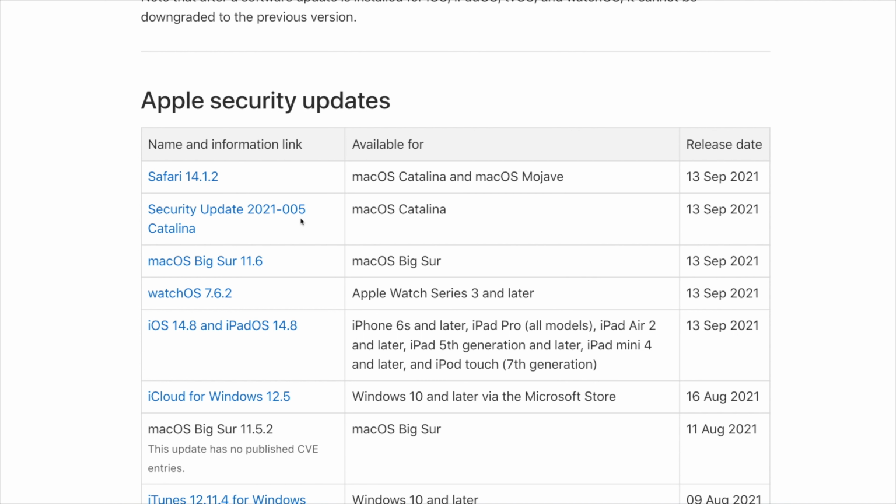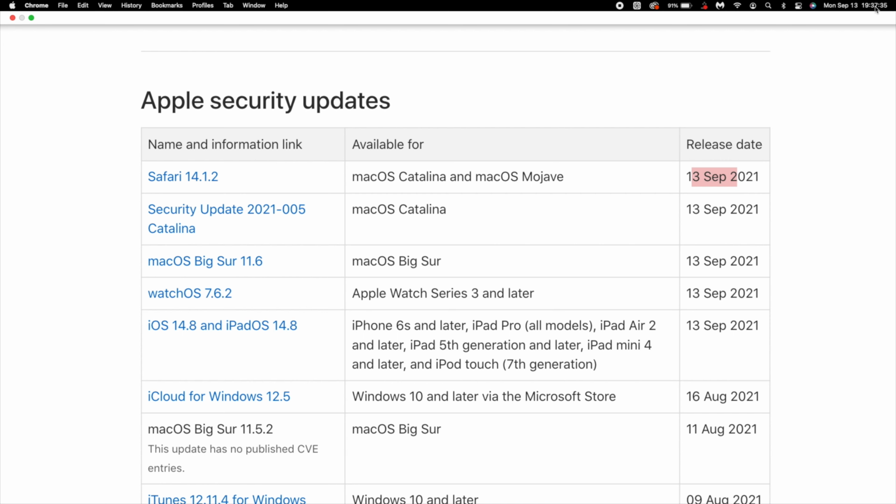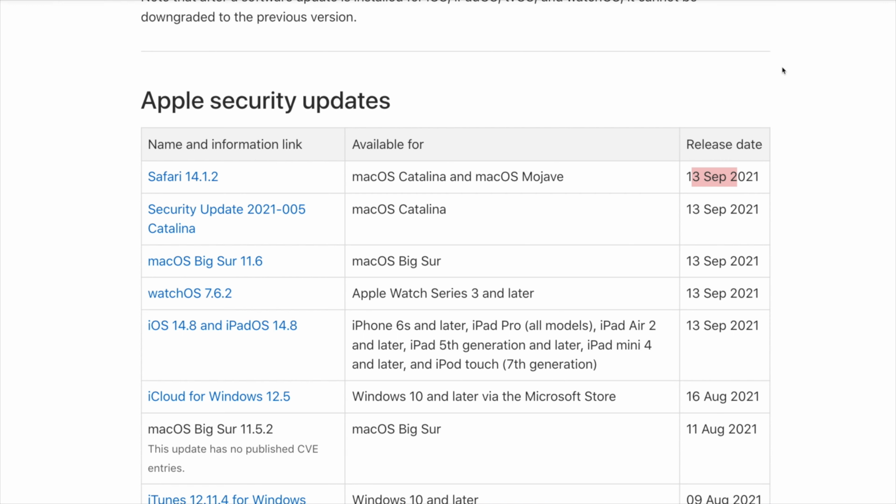So for those that are on macOS Catalina and macOS Mojave, you can see today, September 13, 2020, it's almost 8 p.m. That's the time when I'm recording this video. You can see that for Catalina and Mojave, Safari has been updated with the new security patches, and the version that you are going to be seeing is 14.1.2 if you're on Catalina and Mojave.